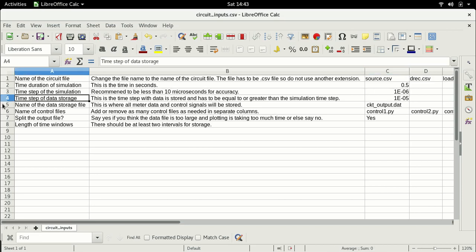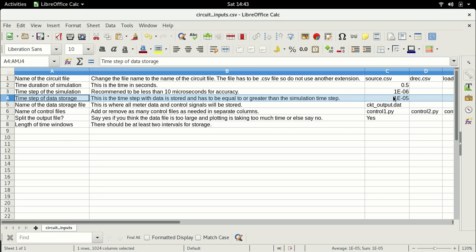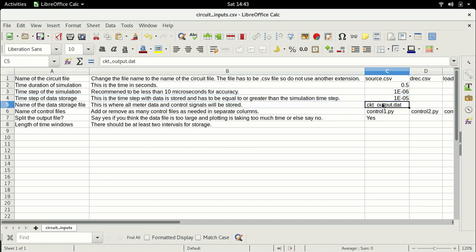Time step of data storage. As before, this is the frequency at which we store data. This has to be greater than or equal to the time step, that is the integration time step. Name of the data storage file. This is very important for us.